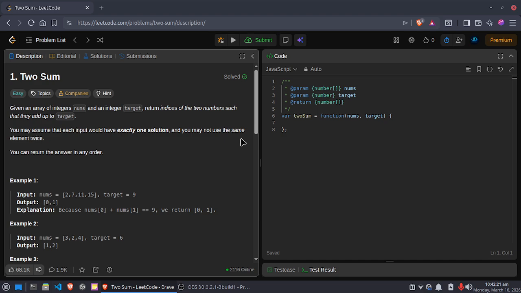So let's read the problem statement first. We are given an array of integers nums and an integer target. Return the indices of the two numbers such that they add up to the target. You may assume that each input would have exactly one solution, and you may not use the same element twice. You can return the answer in any order.